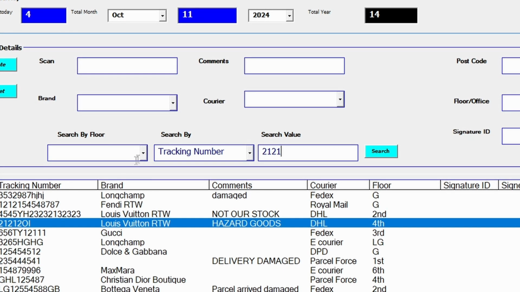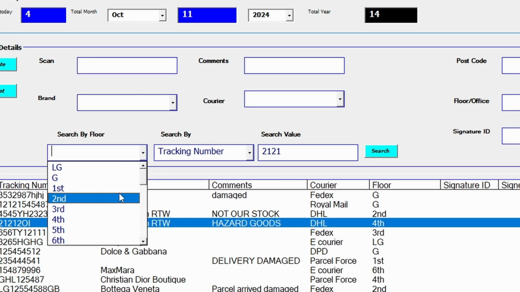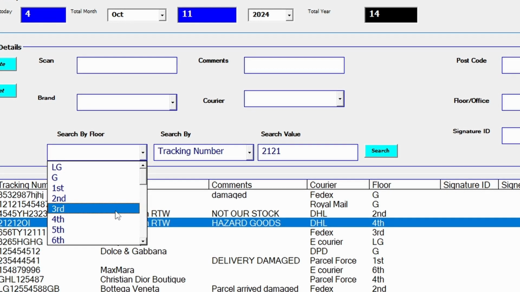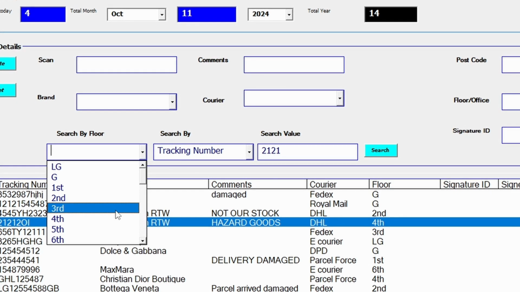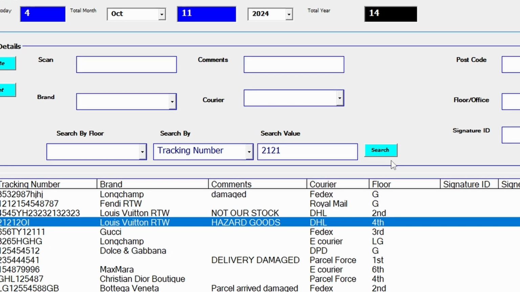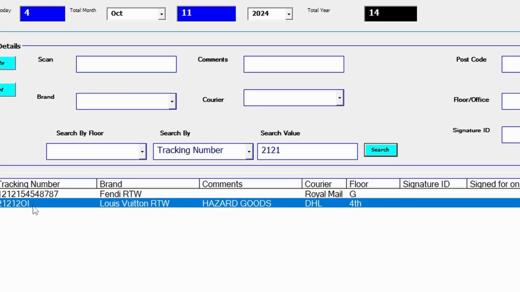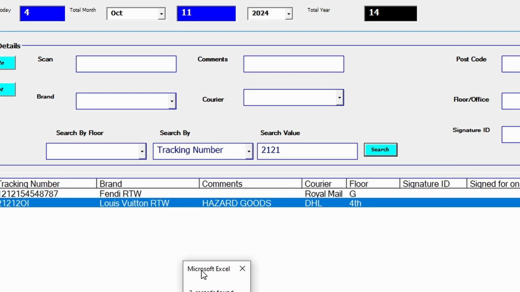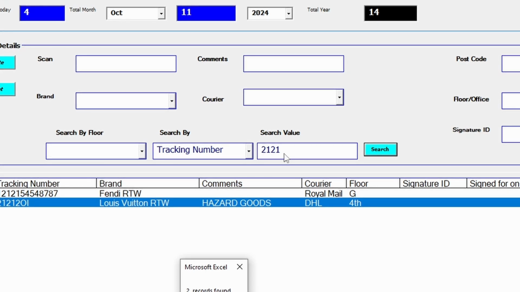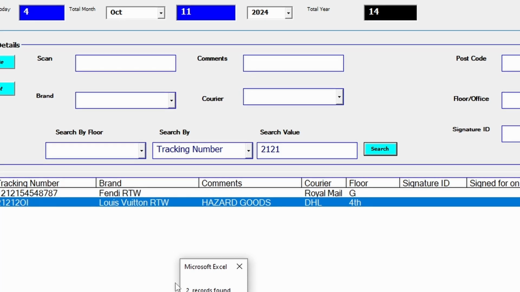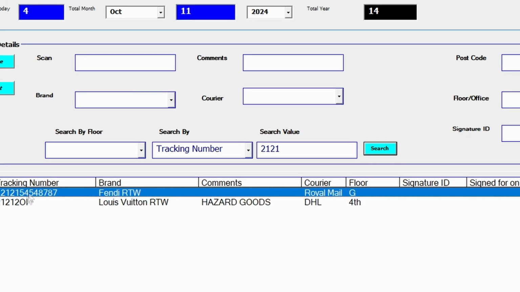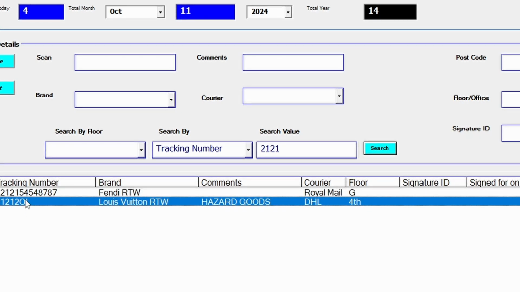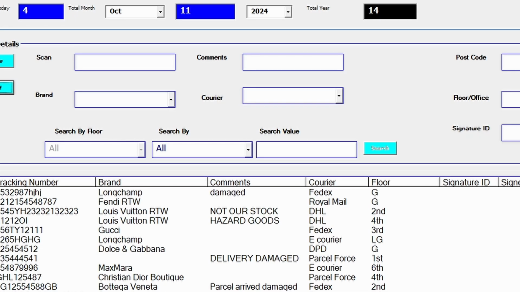So you can actually search by floor. Let's say I delivered it to the floor. Let's say the 3rd floor department, this was received. Or you can just leave it blank and just press search, and it's going to give you all those numbers that match your search criteria. So you've got 2 numbers here matching the search criteria, and it exactly displays the 2 records found. So it narrows down your search, or you can just put the entire number basically.